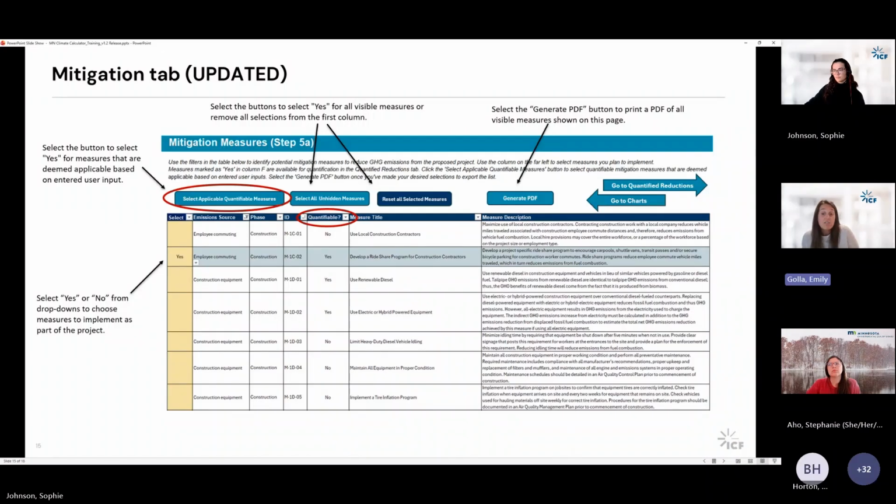So the quantified reductions are contingent on which measures are selected in the mitigation tab. We've added a new column to the table in the mitigation tab that highlights which measures are quantifiable in the calculator. We've also added a new button that automatically selects measures that are deemed to be applicable based on the data entered. And then otherwise, this tab contains the same information that was available in the prior versions of the calculator. So all the mitigation strategies that were there before are still here, just not all of them are quantifiable.